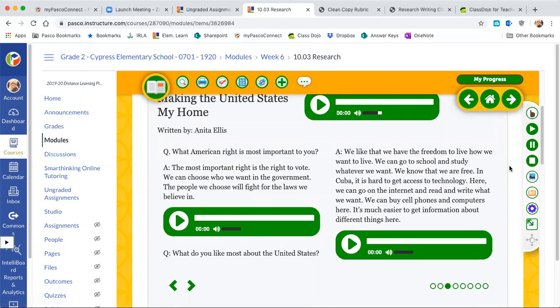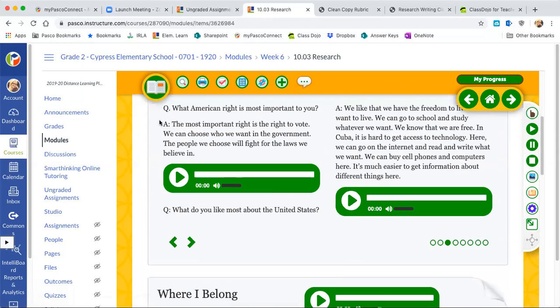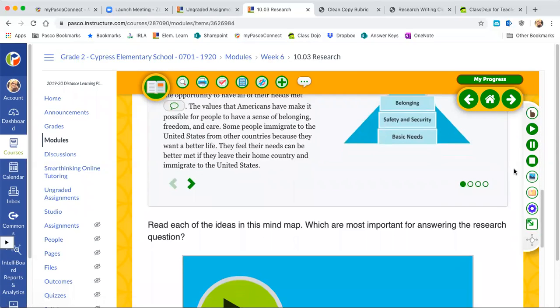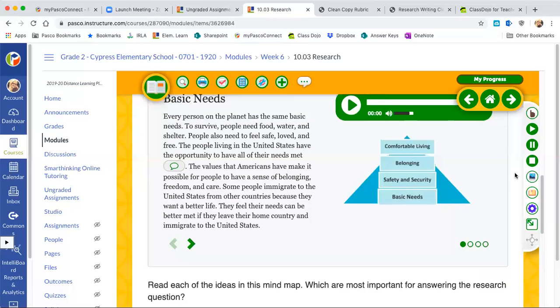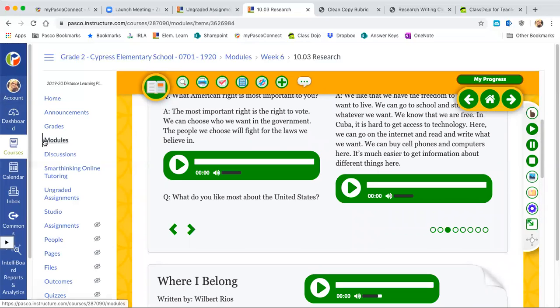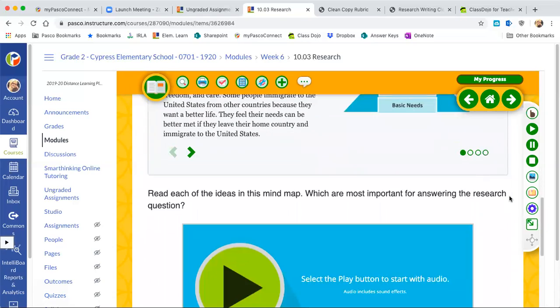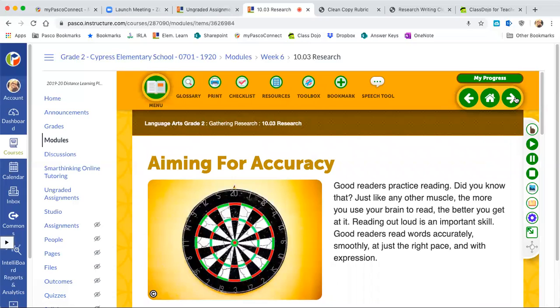Or you can click and download the two texts, Making the United States My Home and Where I Belong. Those were attached as an announcement in week 5, which you can go back and look at. And we will actually post another announcement with those two texts in a file as well. Or you can go back to modules over here and go back to week 5's ELA lesson. And in the ELA lesson, there will be a place for you to download those texts in case you prefer having printouts of both texts to read all the way through.